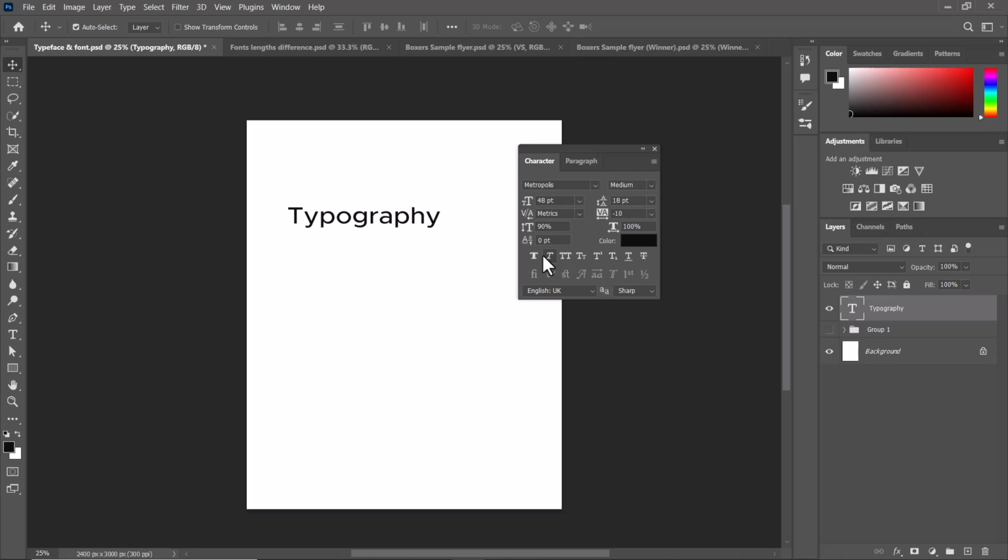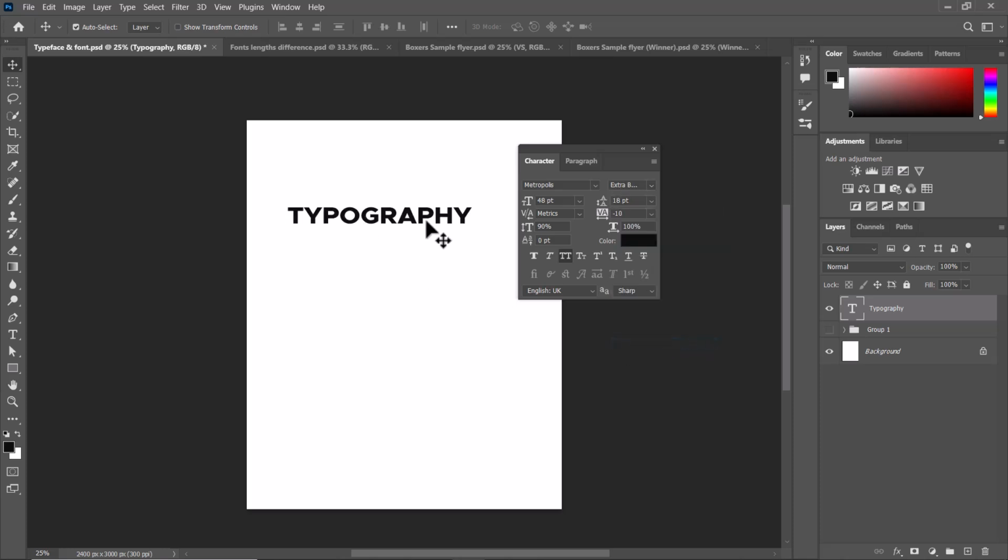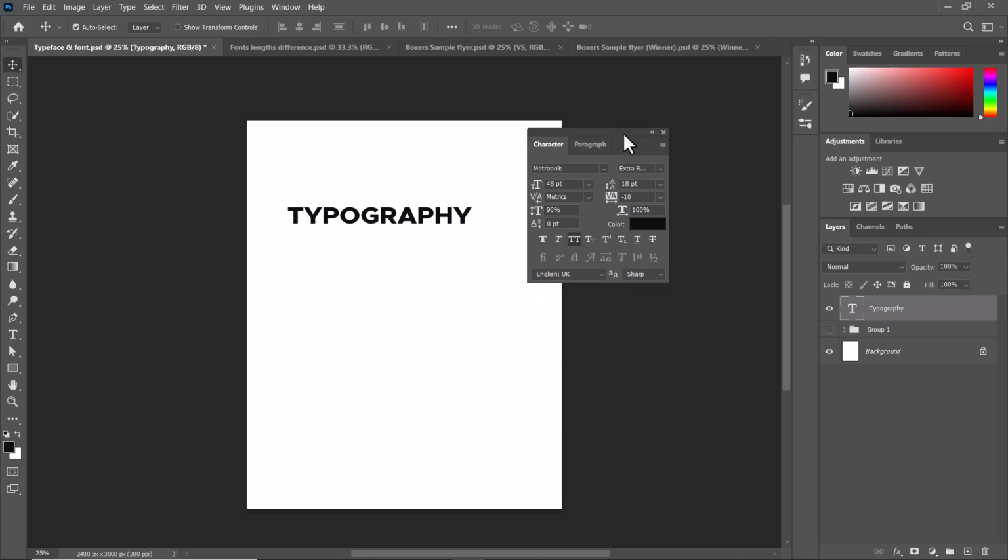So the one I usually use is this all caps. Let's say I want this typography written here to be all caps. I'll just put it like this. See, it's going to automatically change it to all caps. Then I'll go down, and let me say I want the font weight to be extra bold. So you can see it's bold now. So that's about that.